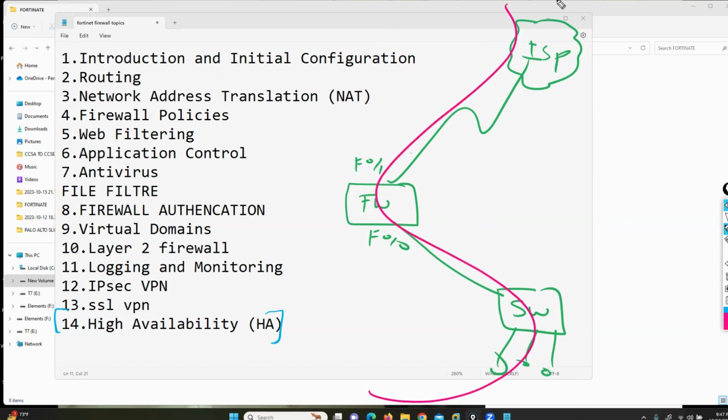But the problem is we are working with a single firewall device. In case this complete box goes down, you will lose your connectivity. Your LAN users cannot go to the internet side. So what we can do for backup, we can add one more firewall device here.